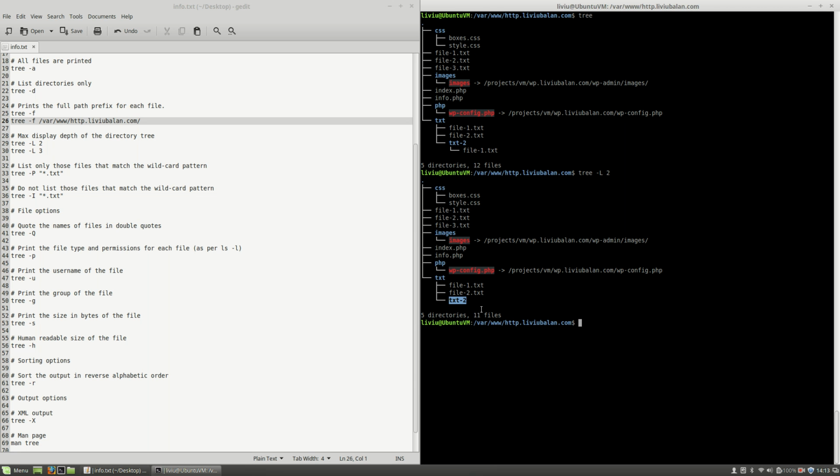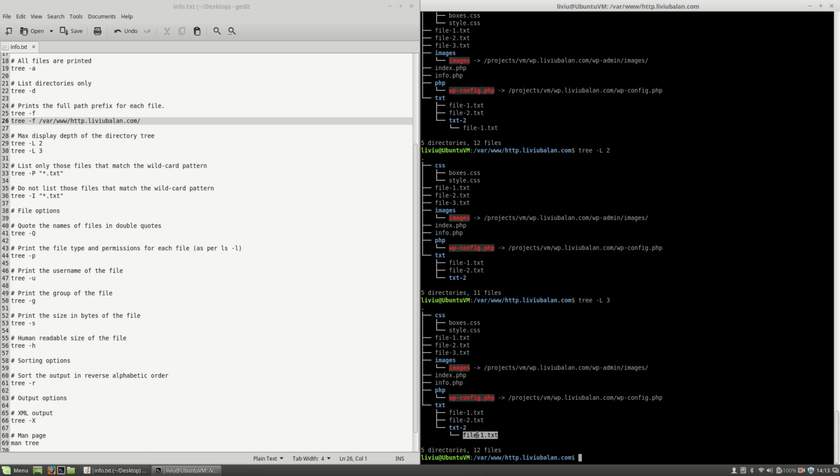For example, look here at the txt-2 directory. The file inside of it, file-1.txt, isn't shown because I specified the maximum depth level to 2. If I increase this value, the file-1.txt will be shown. But if inside of txt-2 I have another directory, and inside of that directory I have files and directories, these resources will not be shown.